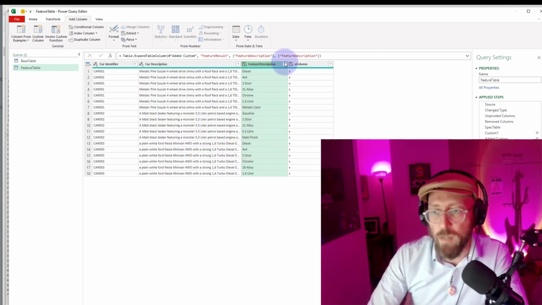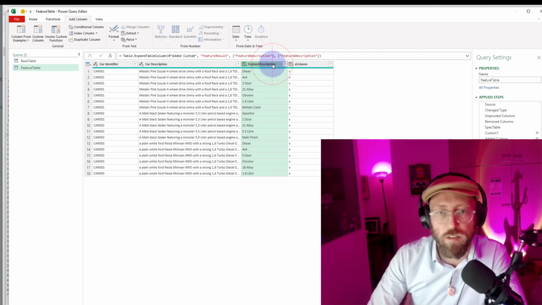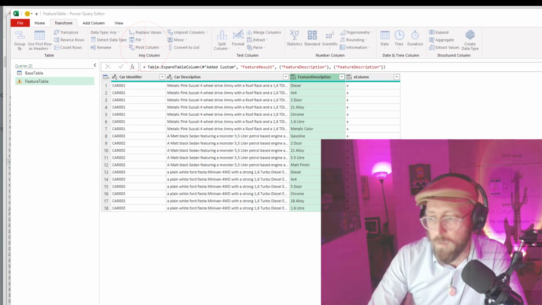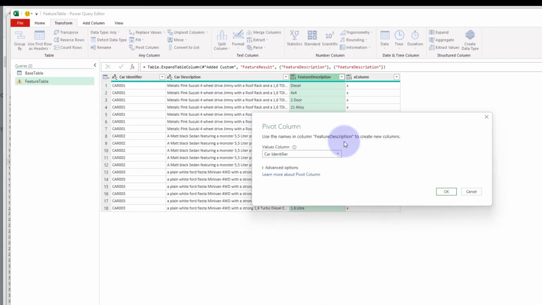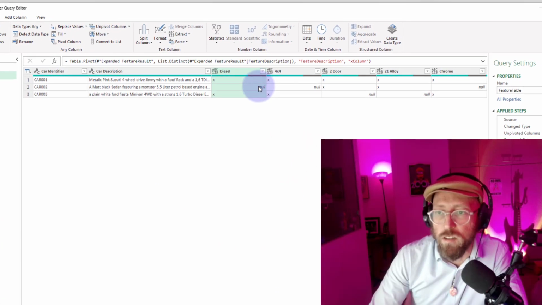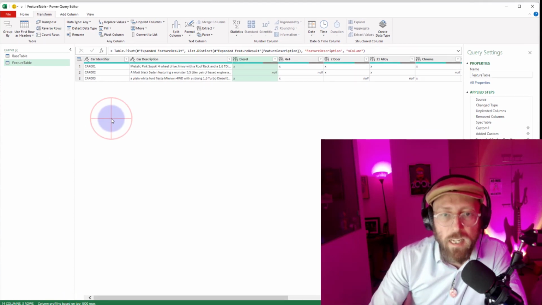All right. So next up, I'm going to take the feature description. I'm going to head up because I want to pivot this now. I'm going to say pivot column, and it's going to pop up here. And then I'm going to tell it, take the X column. And I don't want to do a count. I want to do don't aggregate. And what it's going to do, it's going to return a feature matrix. Okay, so there's your pivot table.